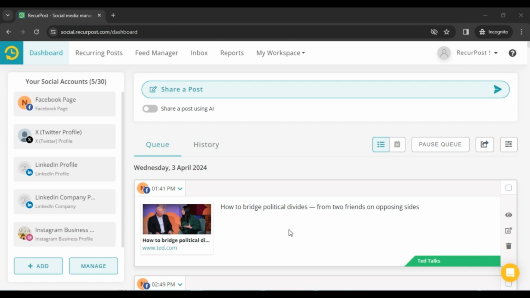Libraries are like folders on your computer. They organize the content not only by a particular theme or subject, but also by the frequency with which you would like the posts to get published to your social platforms. In RecurPost, we have three kinds of libraries: recurring, one-time use, and seasonal libraries.